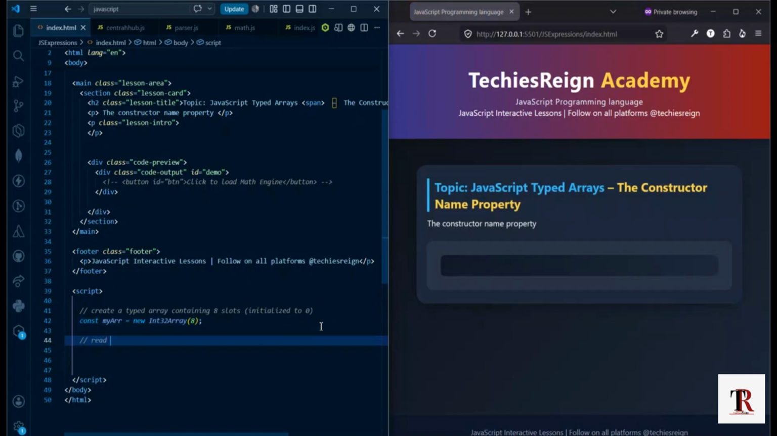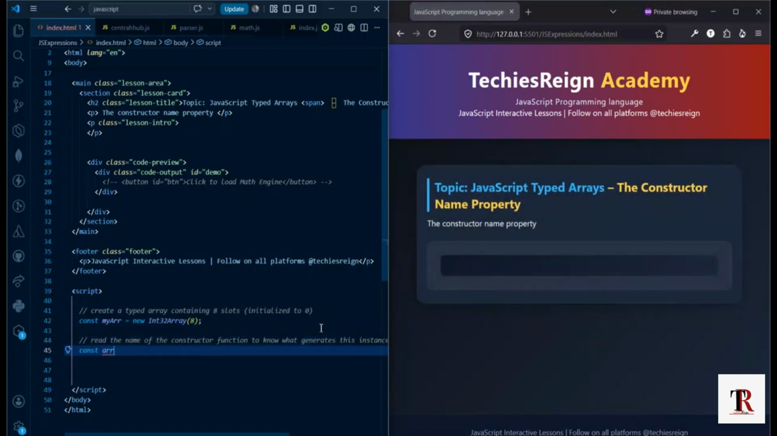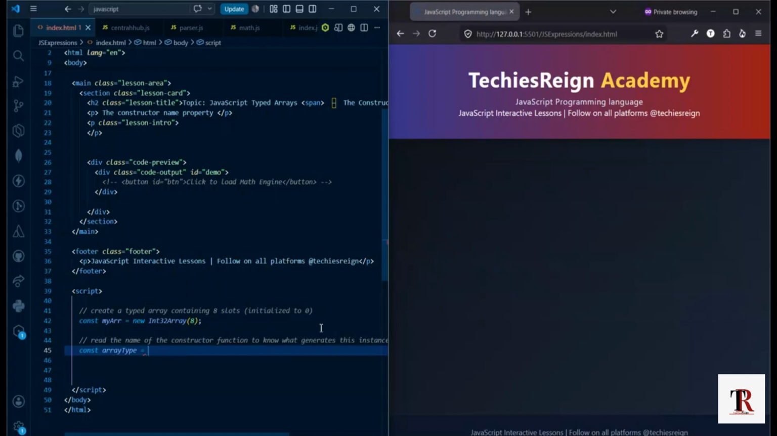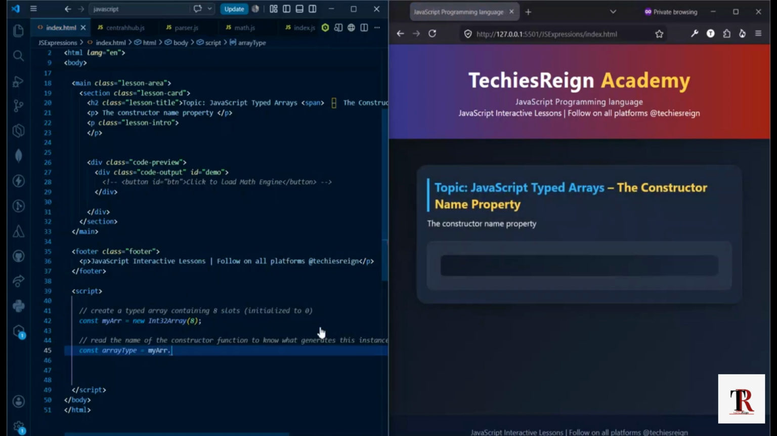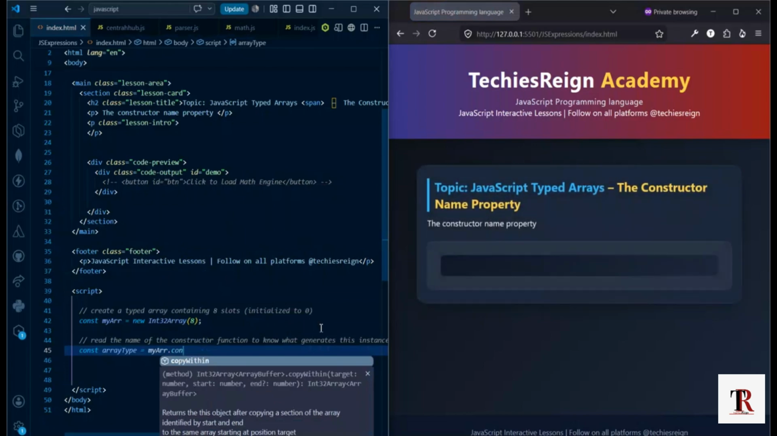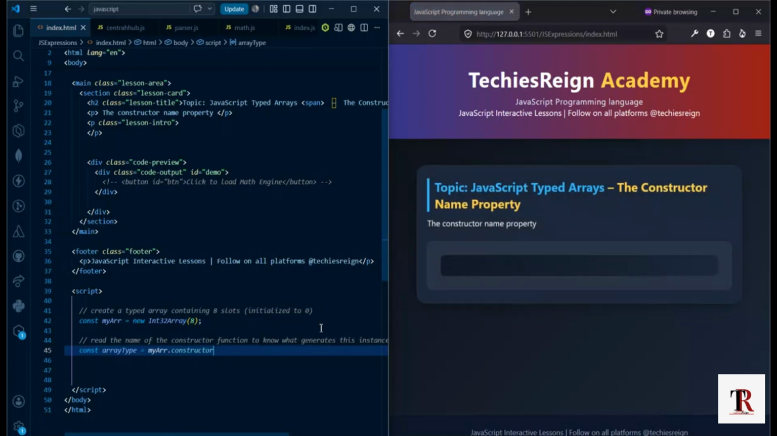So now it's time to reach the name of the constructor function to know what generates this instance. So how do I do that? Well, const arrayType, I make a variable for it, and then I can call my array name, which is myArray, then the constructor and name property.